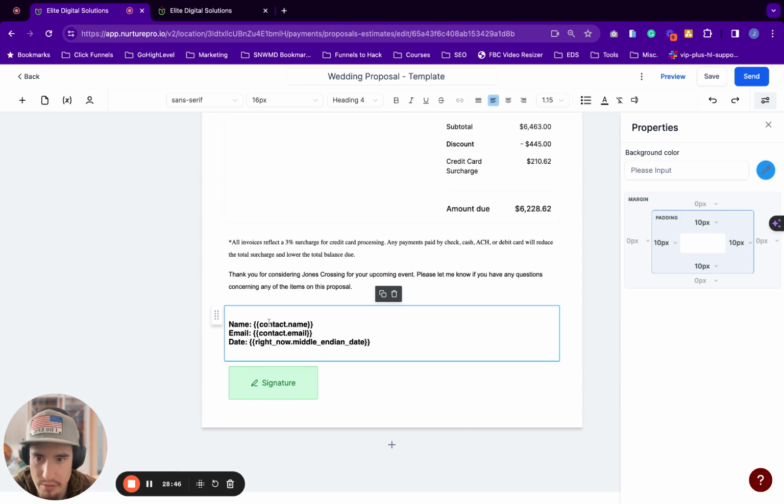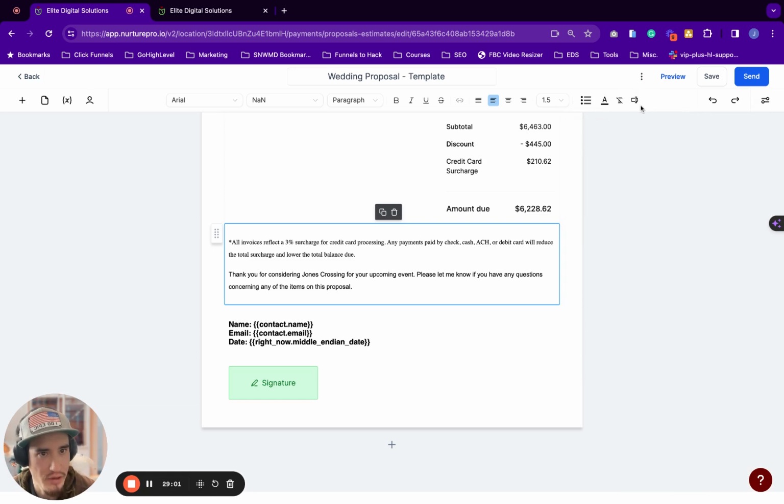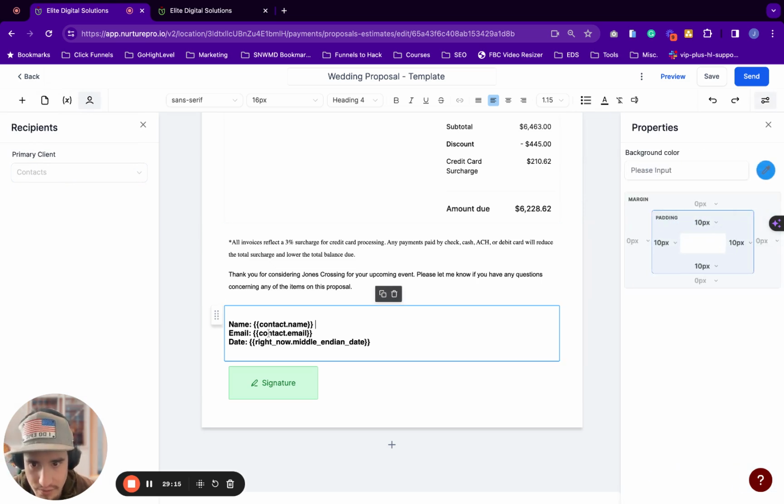So then at the bottom, you can also use these merge fields if you want it to dynamically populate. Right there, we have the contact name, contact email. You can find these up here in custom values. This will automatically populate the contact details from the recipient that you choose if you choose contact. So up here, we can choose a recipient to send it to.